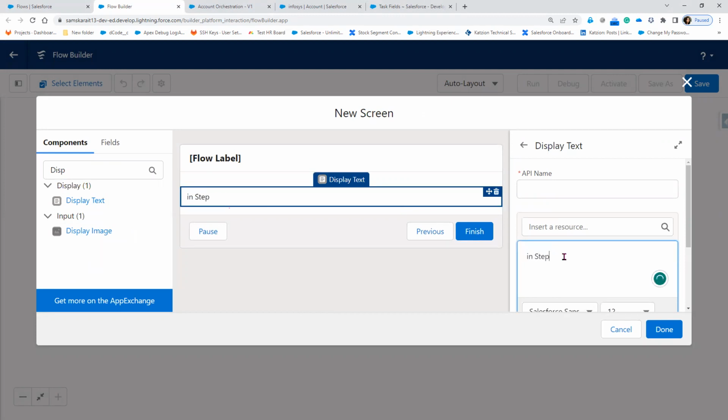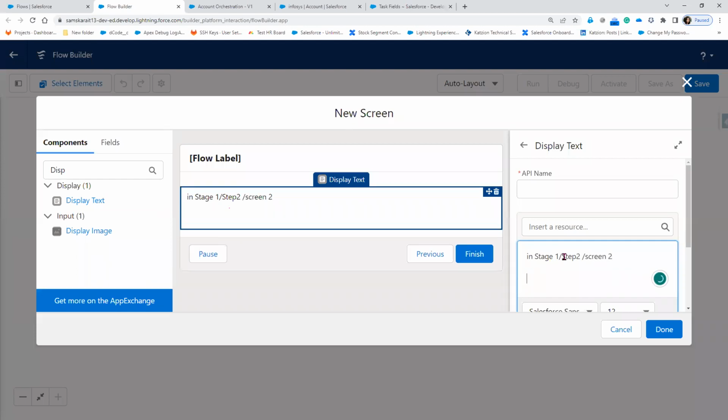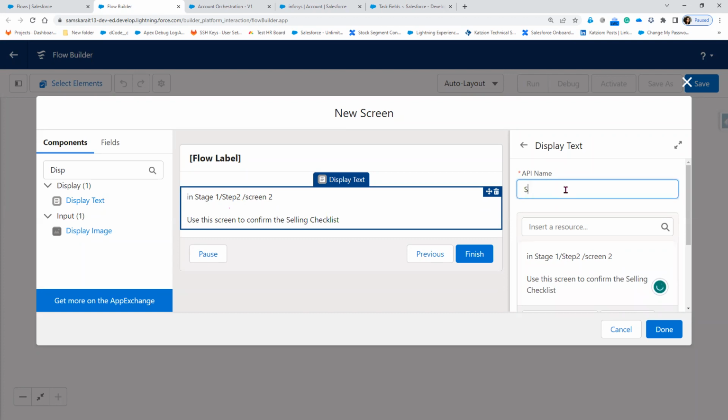Now let's say that this is it. In stage one, step one, and then this is screen two. Use this screen to confirm the selling checklist. So here, name, let's keep it as screen two. This is inside the stage one step. Stage one, step one, screen two.